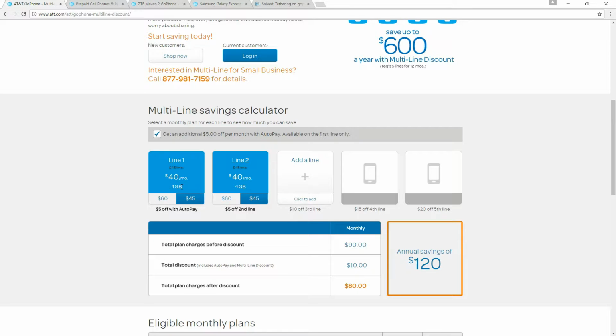AT&T has actually changed it recently to where instead of stopping you at 4 gig, they allow you to continue at a slower speed. Same exact thing that Straight Talk does. Now, with this, you can also add your second line for $40 a month. So you don't have to have a separate account for the second line just to get the $5 off.